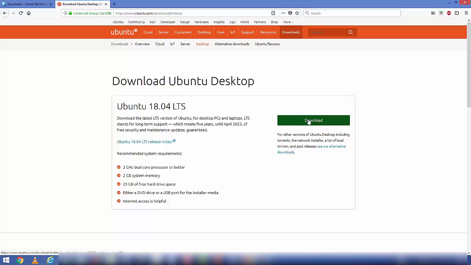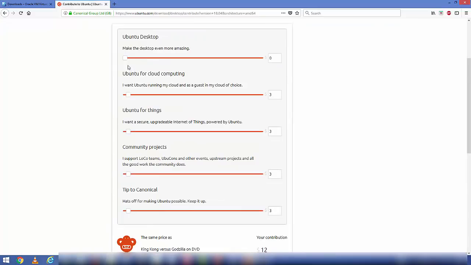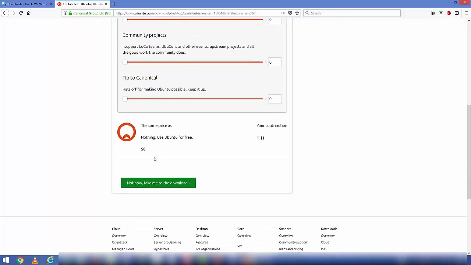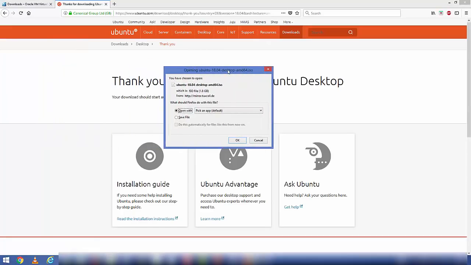Now I will directly click on the download button, and here you will be encouraged to donate to the Ubuntu website, but I don't want to do it for now. So I'm going to move everything to $0, and you can see now the cost is $0, and then I can click on this button which says not now, take me to the download, and now you can see the download of the Ubuntu 18.04 desktop amd64.iso file will start. It's around a 1.8 gigabyte file, so it will take some time to download. You can just click on OK and download this file.